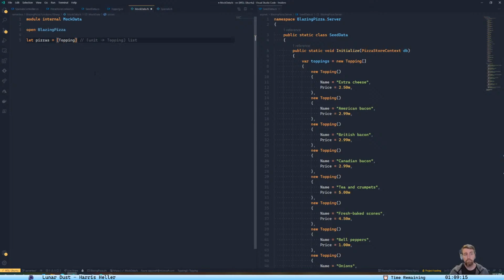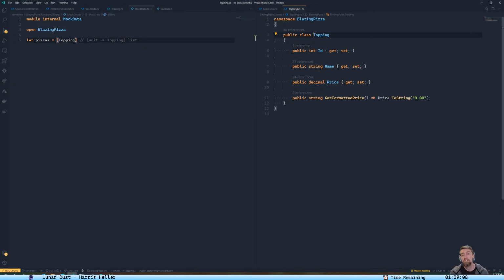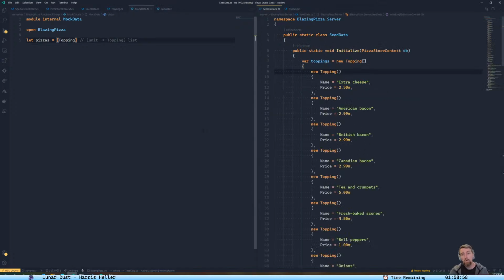Topping. Oh, don't tell me that's going to be bloody literal. Doesn't have a constructor, does it? No. Oh, this is... well, that's somewhat annoying. Records. If only we had records.